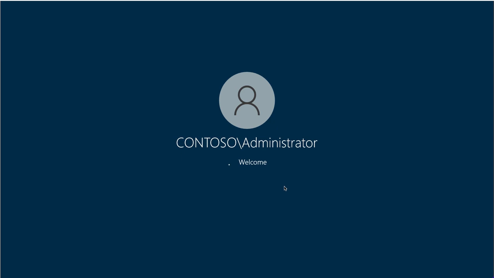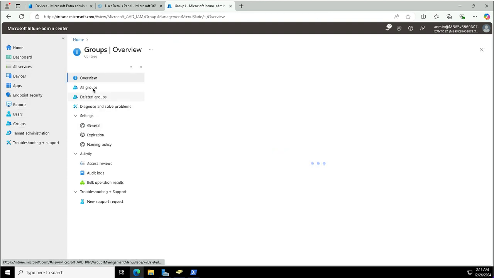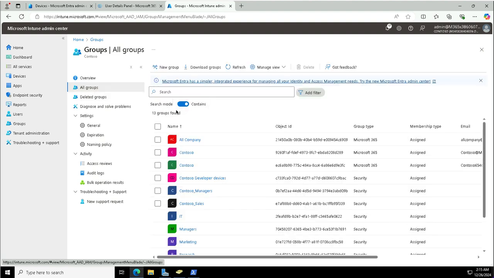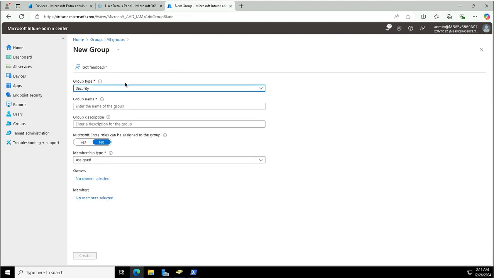Here I log into a server machine where I have this Intune portal opened. I'm creating a device group. First of all, we'll go to all groups, create a new group for the kiosk devices. This is a security group. We'll provide it a friendly name, Koso Kiosk Devices, and a group description. We'll go with membership type as assigned and we'll assign the device manually to this group.